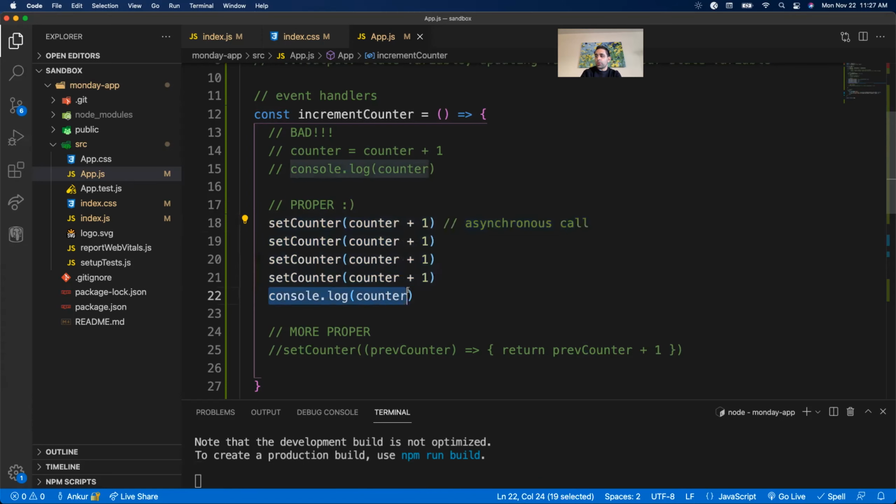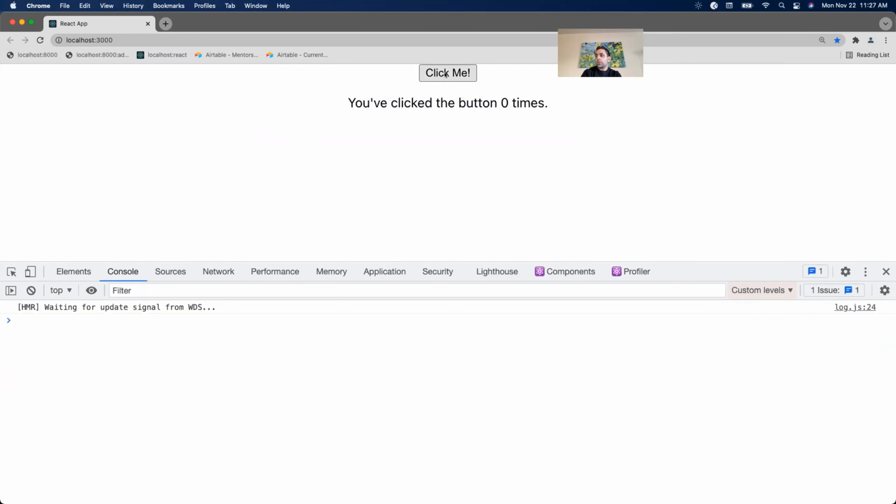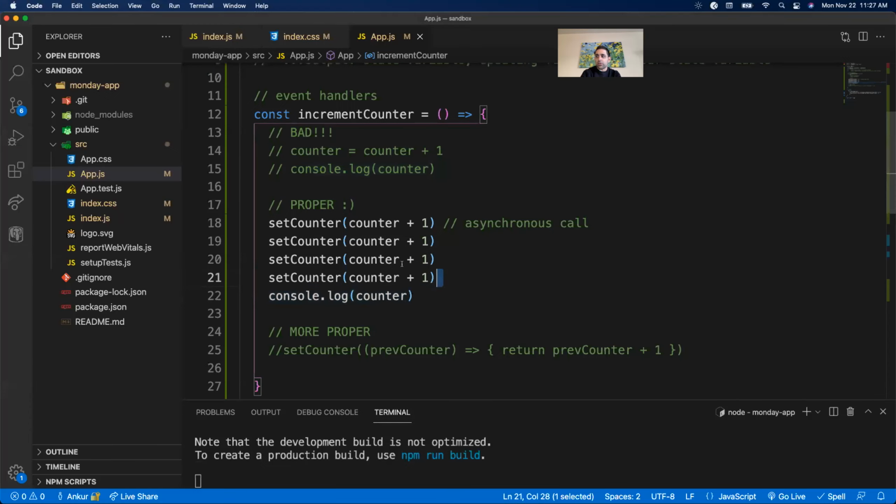So we're going to track that. Let's take a look here, refresh. When I click, notice it says 1. That did not increment by 4. If I click again, it goes to 2. So we're still incrementing by 1, even though I have 4 separate set counter calls. Again, the problem here is that counter is not updated immediately. So that's why the more proper way should be the way we're doing it.